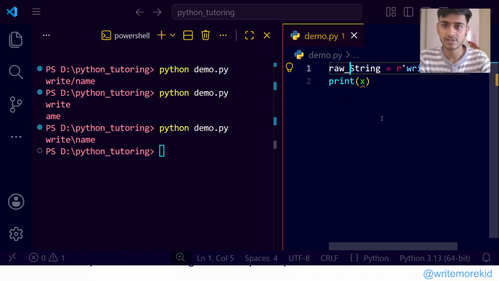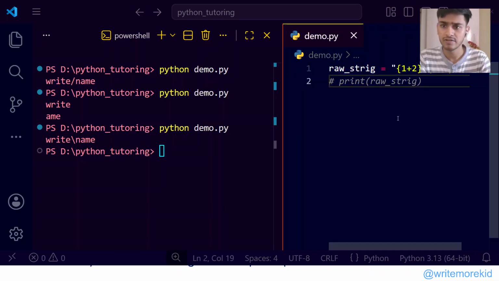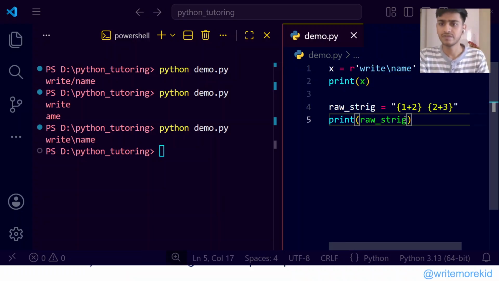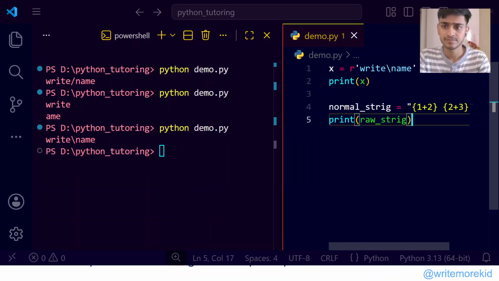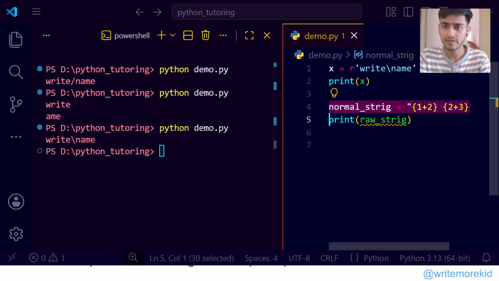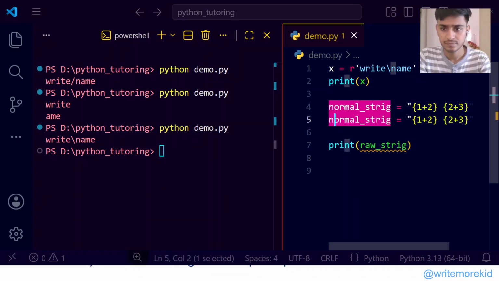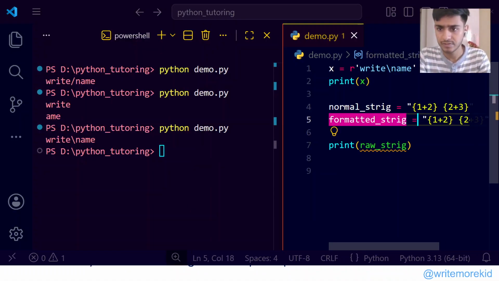And the earlier behavior I showed you with the formatted string, we use placeholders to evaluate whatever values we are dealing with. So I'll just copy it and paste it. And here we have this and we have this. So this is the actual raw string. This is a normal string. If we add an f in front of it, it will become a formatted string.